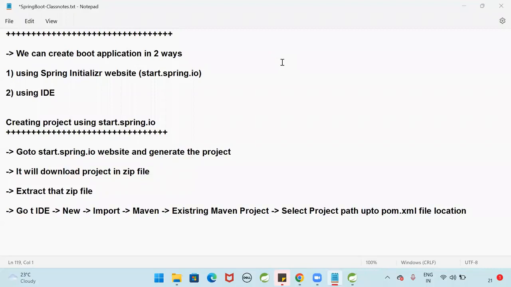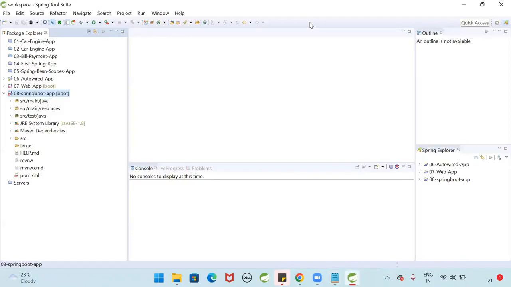All of you try this process to create the project using Spring Initializer website. This is one approach to develop the boot application. Then import that project into IDE. This is one way. Second approach is available.